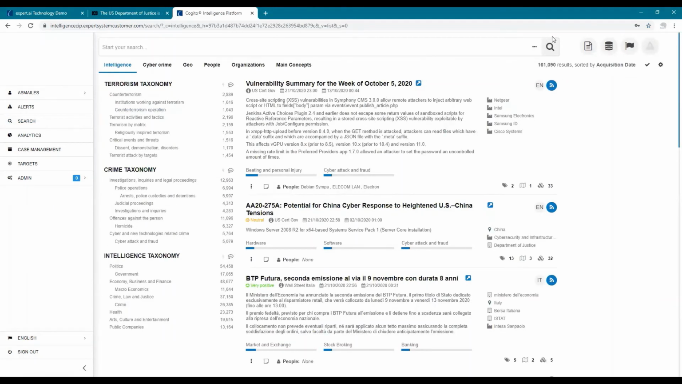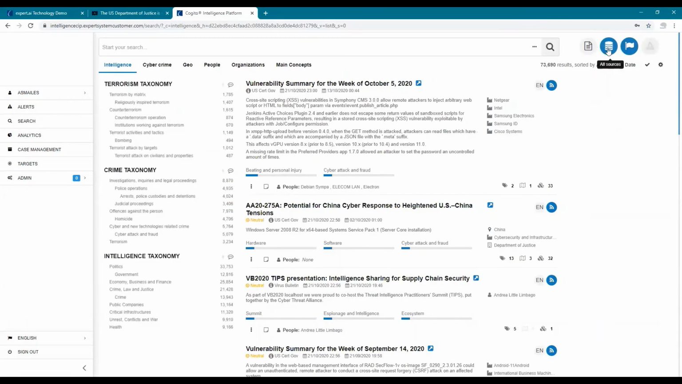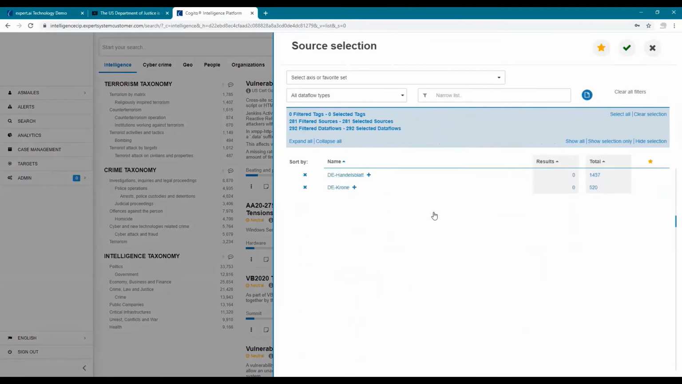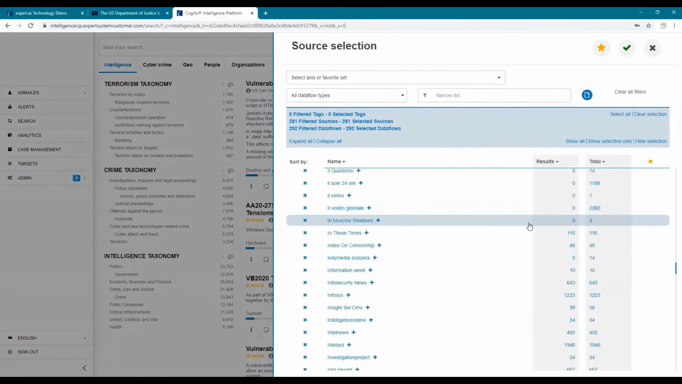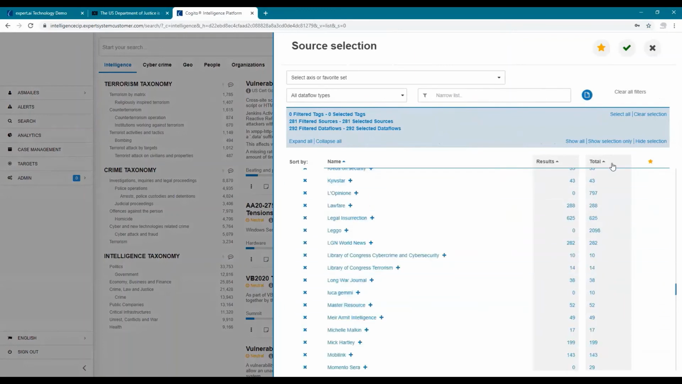So here, you can see up here, there's 161,000 documents. You can see that these documents are coming from 5 different languages, so we can turn off German and Italian. You can see here the sources of the data. There's nearly 300 data sources and data flows that are being used. So it's a very wide range of documents, and these are the results that have come from those sources.